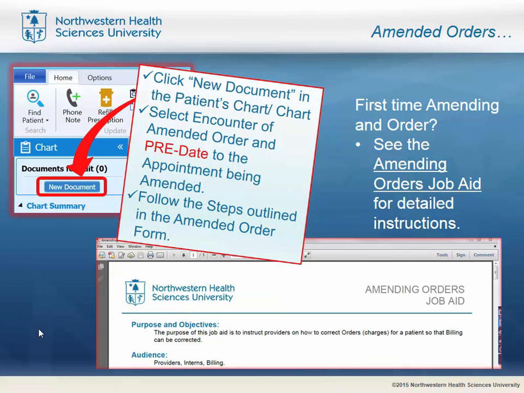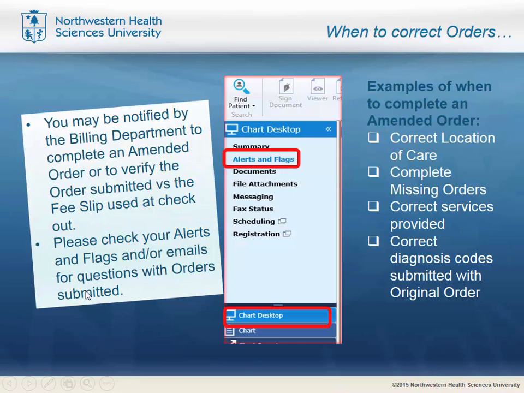So you can see why amended orders is a little bit overwhelming the first time you do it. But once you get the hang of it, amended orders can be quite simple. Next is just outlining the examples of when you need to amend the order. You need to correct the location of care, you need to complete a missing order for that date, correct services that were provided, or correct diagnosis codes submitted with the original order.